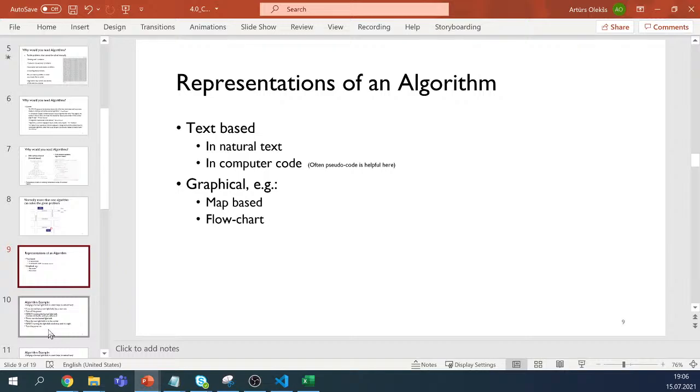And how basically can we represent the algorithm? So we provide the steps of what should be done. The easiest way is simply by text. We simply write: please do this, please do that, if this then do that, else if, and follow this path, or something like that. So this can be done using natural text. This can be done using computer code. So we write the code, then we can also execute this code and see the result.